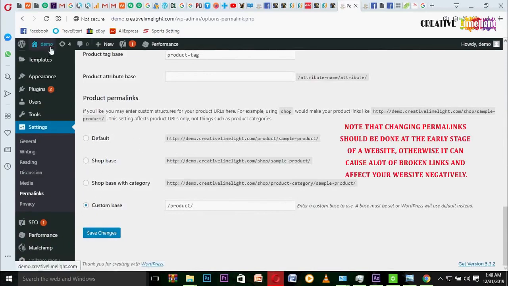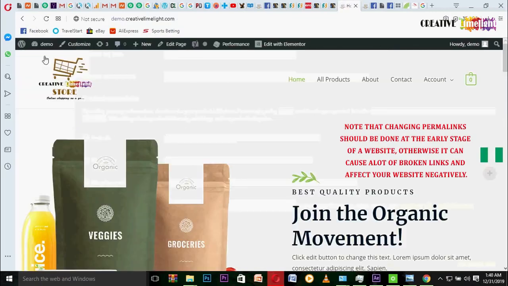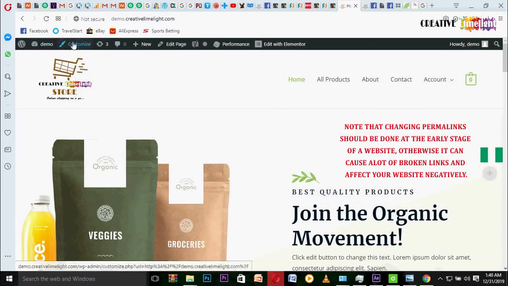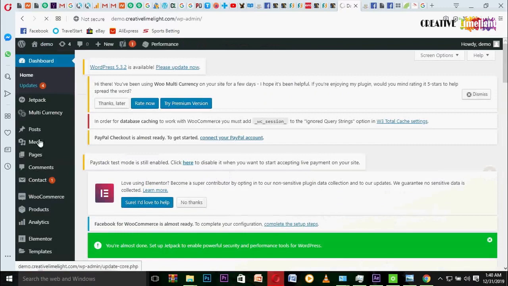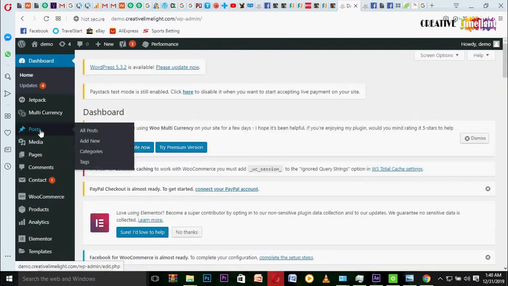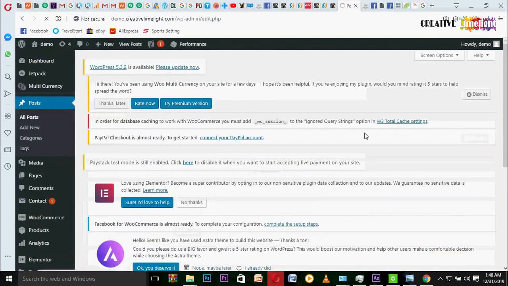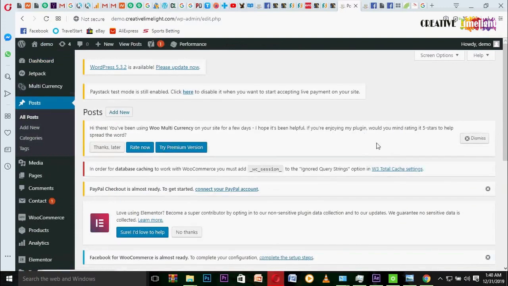So let's view. Let me go to where my post is. Since I've not added my post to my menu, I cannot access it from the home page of my website. So I need to access my post so that I can check if the changes I made actually worked. So let me go to view.